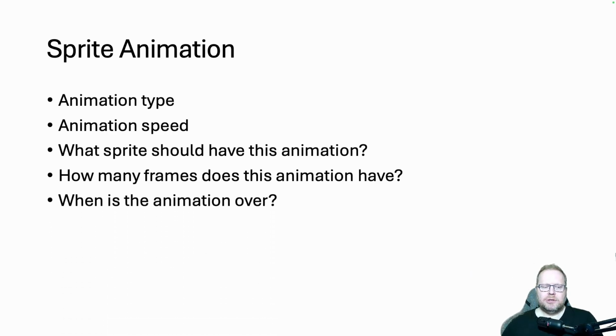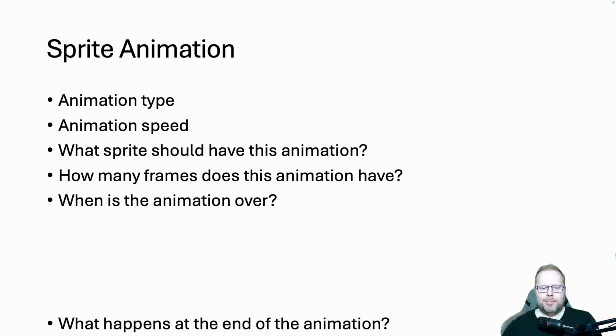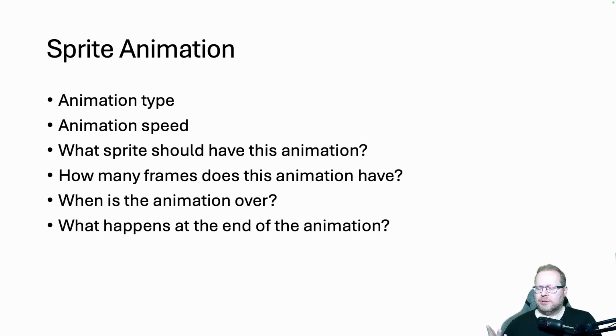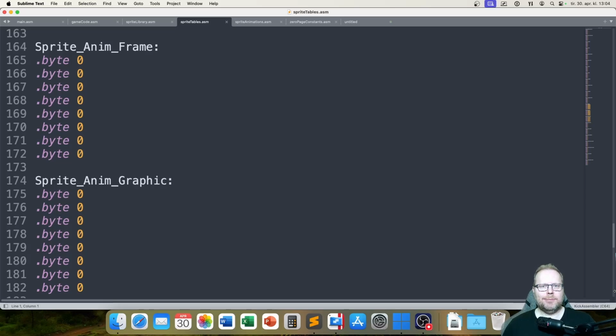All right. So then the next question comes, when is the animation over? Well, if it's 5 frames, then it's probably over after 5 frames, right? But what happens at the end of the animation? Maybe if it was the explosion and it ran with all 5 frames, then we just want that sprite to go away. But if it was the animation of a guy walking, then at the end of the walking animation, we probably don't want him to go away. We probably just want to loop this thing. So it could be a good idea to have different ways of handling the end of the animation. As you can see, there are several things we need to keep track of.